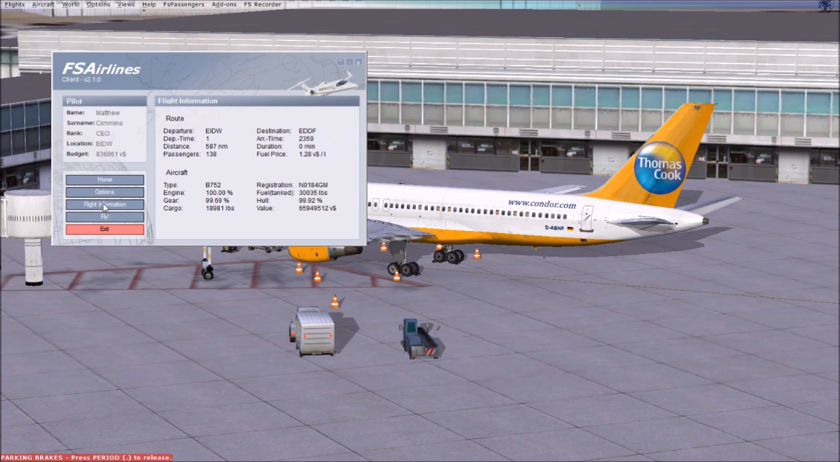So if you go to flight information, it's going to give you your route and aircraft, and it's going to give you a whole bunch of stuff on that. So your departure time, distance, passengers, destination, arrival time, duration, and fuel price of that airport. Every airport has a different fuel price. The aircraft is going to give you your type, engine, gear, cargo, percentage of the gear, how much that's intact, registration, fuel tank, hull, and value.